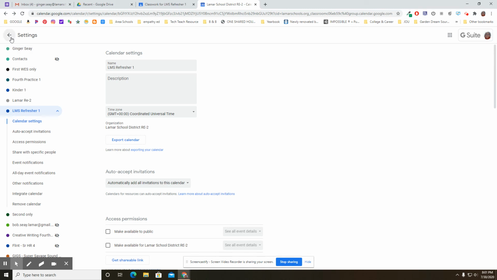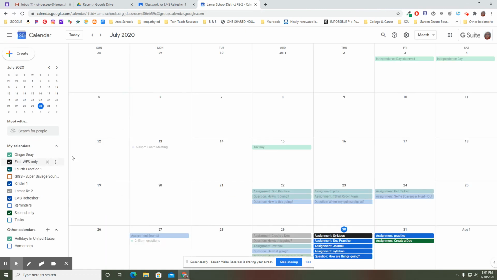Again, those are the sharing settings, and they are right over here next to the three little dots on the calendar. When you get done with it, you can go back over here, and you've changed how you're sharing that calendar and hopefully are able to coordinate again, across a grade level, across a building, across any number of situations, so that people know where those assignments are.